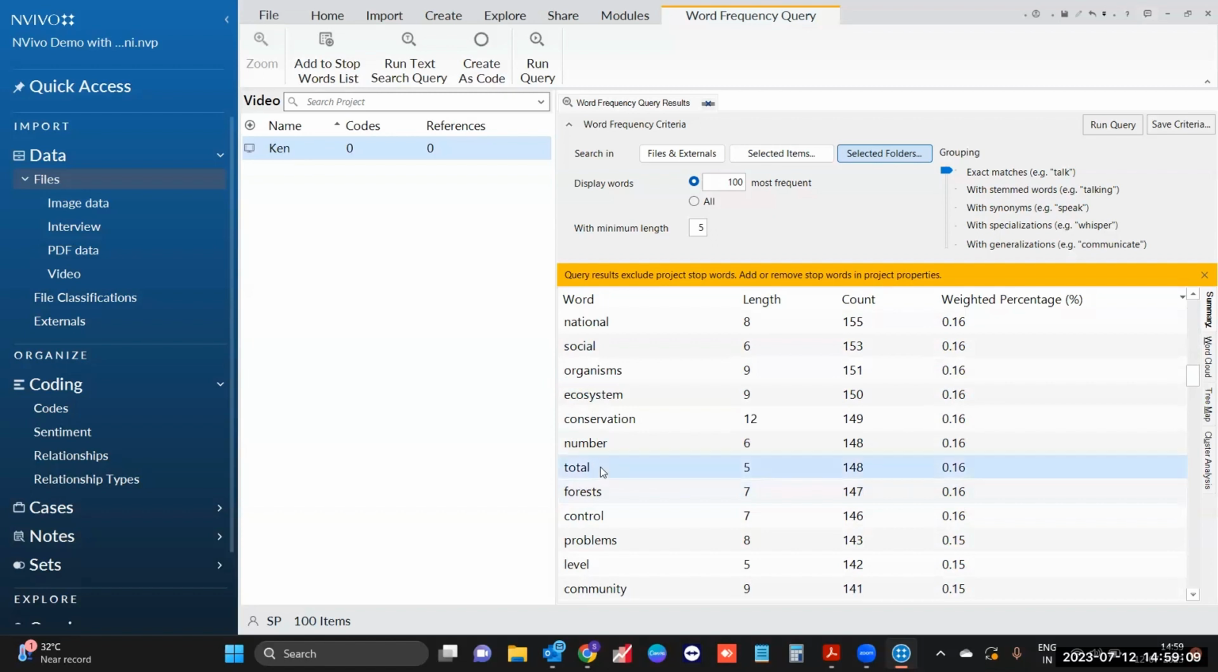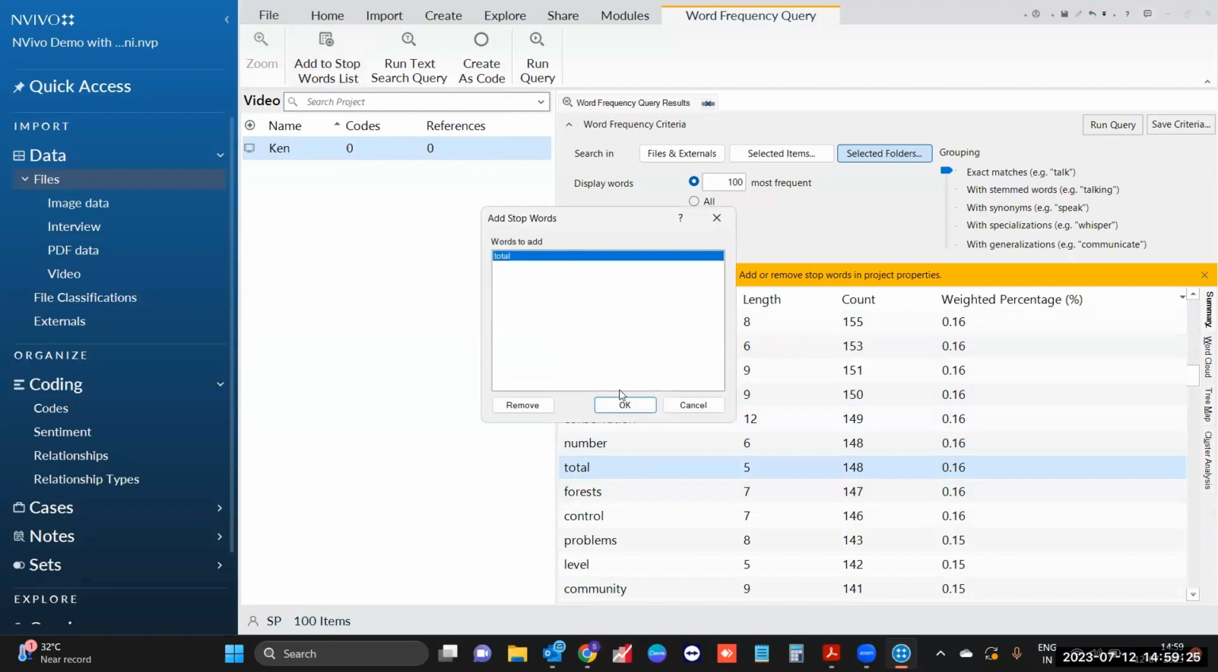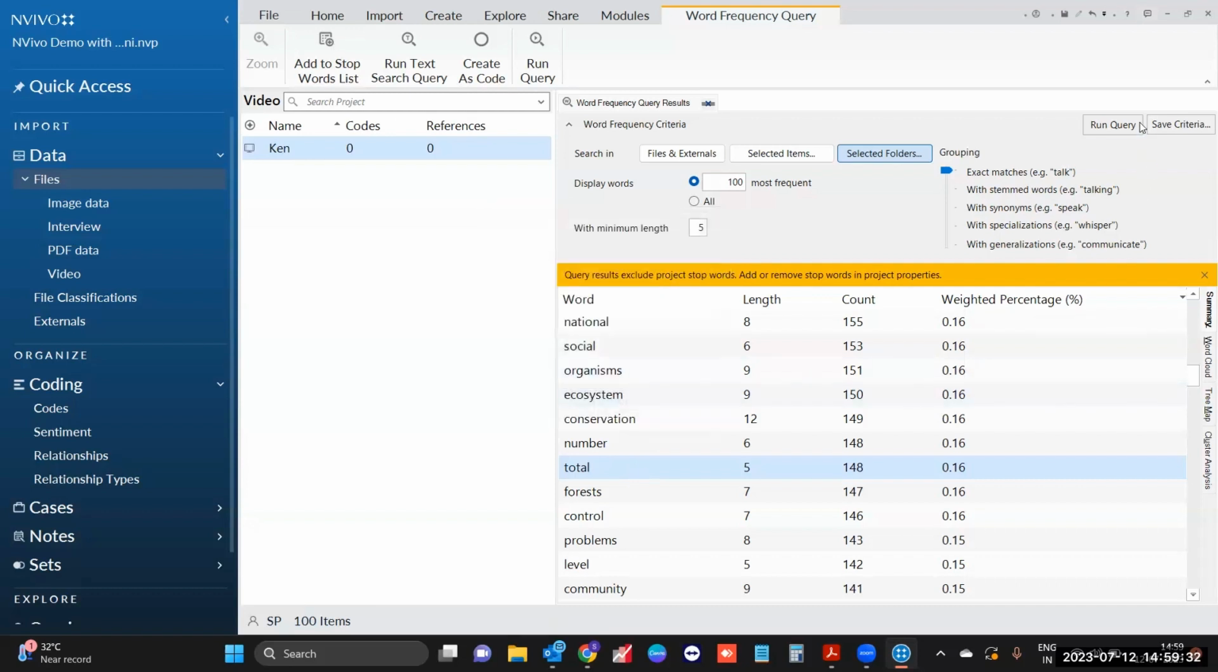Let's say I don't find total is making sense for me. I don't think it is making any sense. So I want to delete this from the summary list. What you can do is add this word to the stop word list from right here at the top. If you can see Add to Stop Word List, click on here, and make sure you select total first, and then click on Add to Stop Word List. Click OK and run the query again. And you can see it was between number and forest, and now it is gone. So in this way, you can remove as many words as you like.